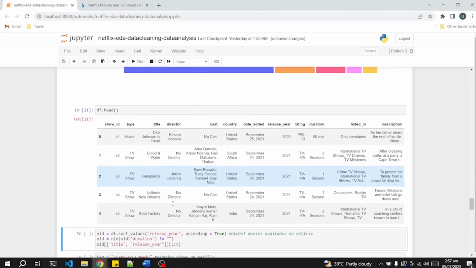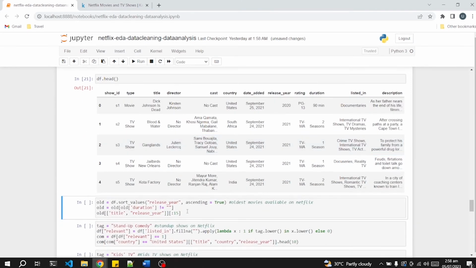So this is again the head of the data frame, and now we are jumping towards finding some patterns, like what were the oldest movies available on Netflix. For that, we will need the release year. And from that, df.sort_values will help us in sorting the release column. And when we sort ascending, we will get the older movies first, all the older years.